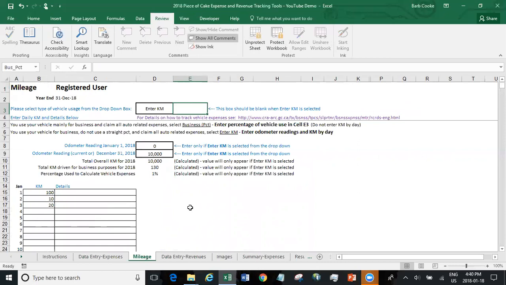Revenue agencies, especially Revenue Canada, expect you to keep a transportation log of your kilometers. So that means every time that you travel for business, you need to log your kilometers somewhere. This sheet is very simple to use. You enter, if on January 1st I drove 100 kilometers for business in this example, on the second 10, on the third 20, I would just enter that information here, and then that would suffice as a log for Revenue Canada for the whole year.